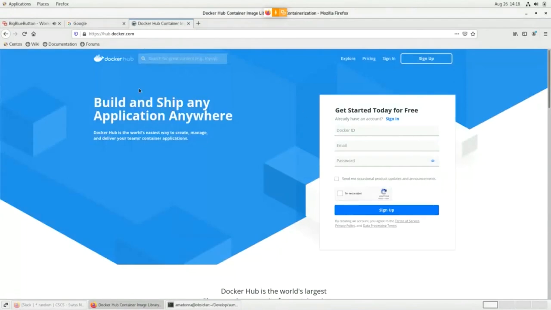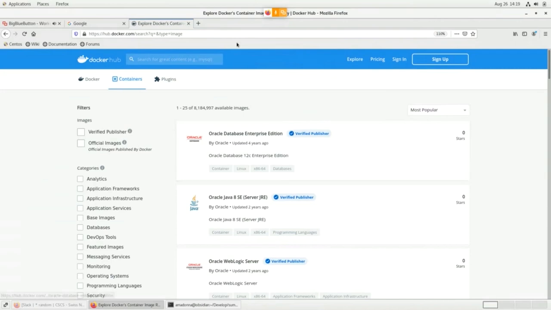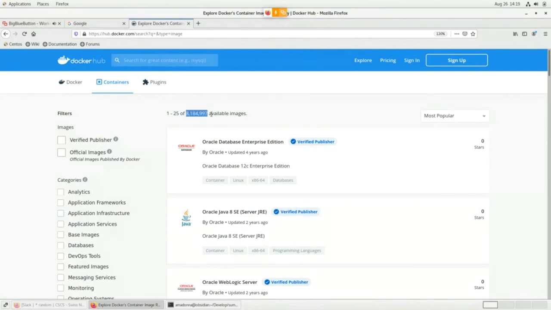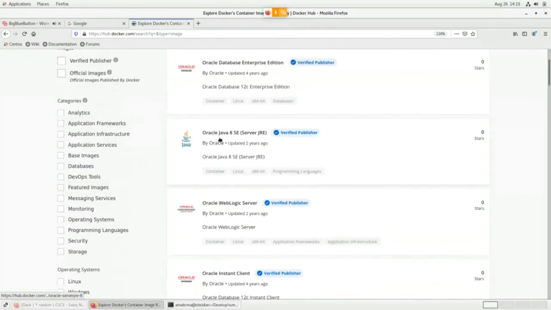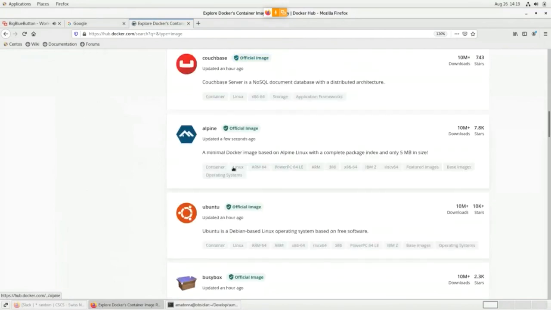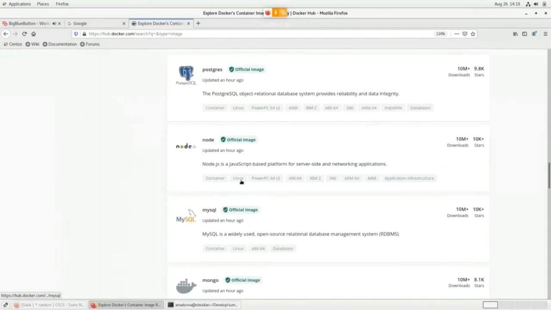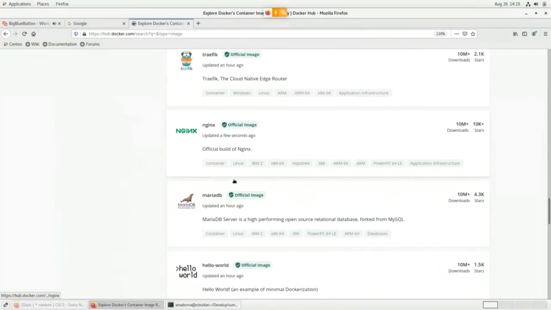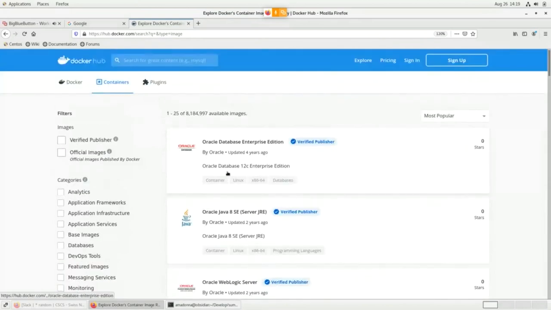This is the landing page for Docker Hub. If I go on Explore to showcase the list of available images, we see that there are 8 million available images in Docker Hub. So a respectable number, I would say. And really, there is all kinds of stuff here. There are databases, runtime environments, JDK, base, operating systems, utilities, programming languages like Python, web servers like Nginx. So a really, really vast catalog of software.